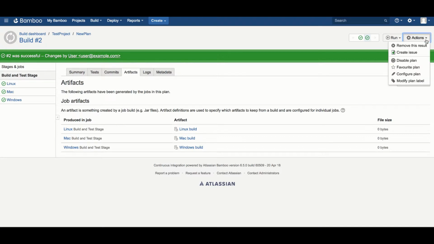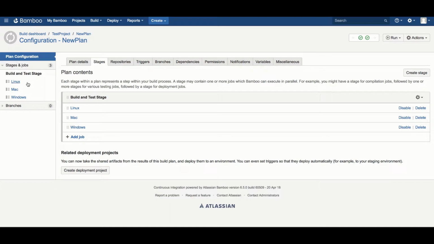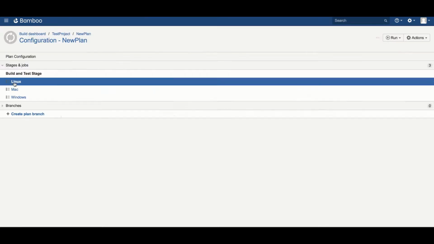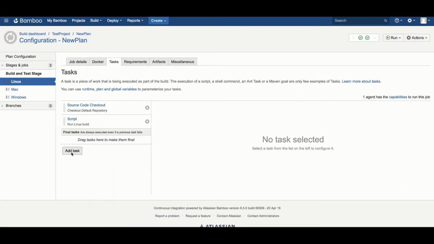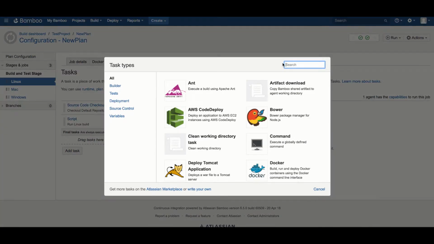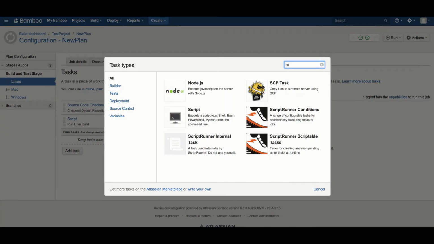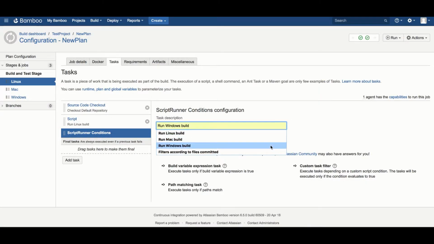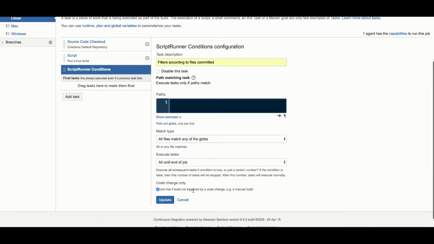So if I go to Actions and then configure the plan and select one of the jobs, in this case Linux, I can then add a new task. If I add the task, search for script runner conditions, select that, add a task description, and then this is the bit we want to add a path matching task. So we'll only execute the task if the path matches.